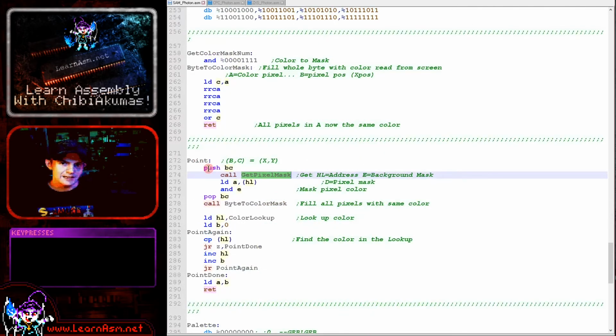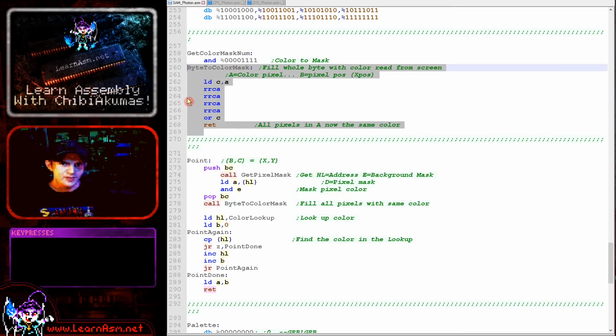Now when we want to read in from the screen, it's almost the same. We use point. This will read in from BC, the XY position. We're using get pixel mask again. That's selecting the screen address, and we've got E as the mask to mask out the pixel that we want to look at. So we're reading in a byte, masking out the pixel we're interested in, and then converting that to a color mask using this function here, almost the same as before. So we've now filled the entire byte with the color.